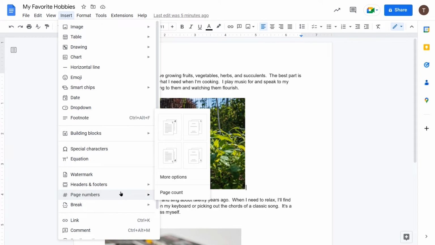The top left one is if you have the page numbers in the upper right corner, and the lower left one is if you have them in the lower right corner. On the right side, the top one is when you don't have a page number on the first page, but you have them on subsequent pages, and it's in the upper right. And the lower one is the same, but it will be in the lower right. And then you have more options and a page count, and we'll work through this menu.